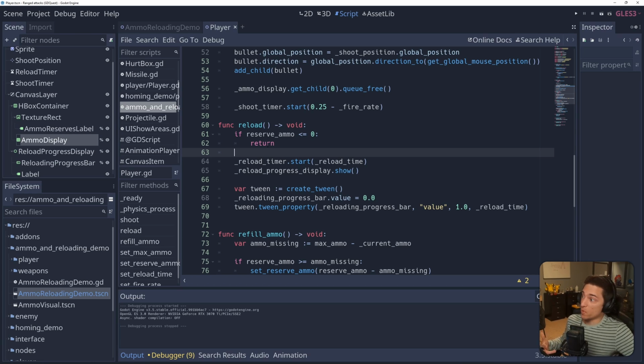First, we check if we have any ammo at all in the reserves. If we don't, just don't do anything. Just stop. That's one of our edge cases, right? If we try to reload when we have no ammo, do nothing. If we do have ammo, we continue.